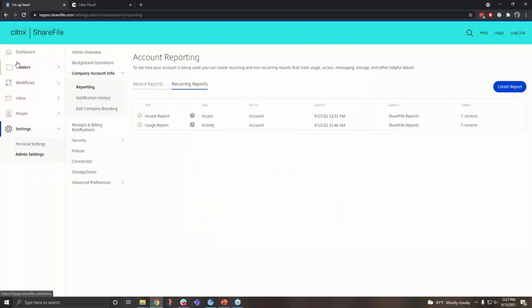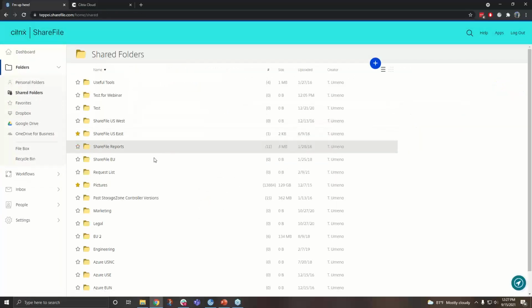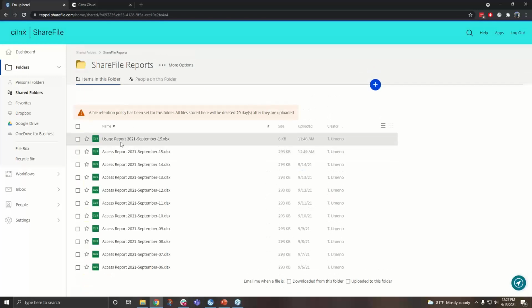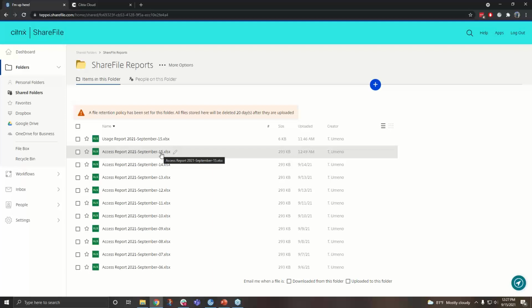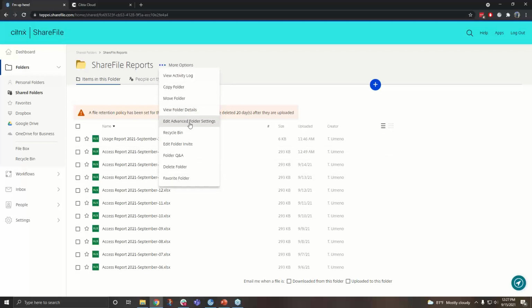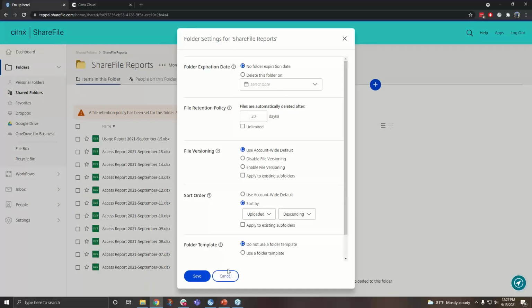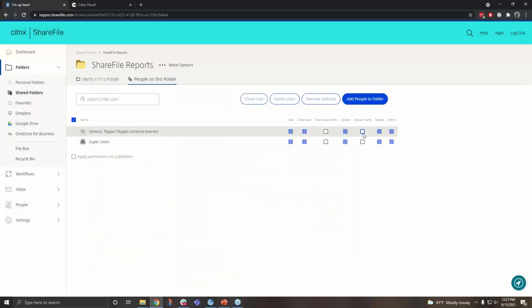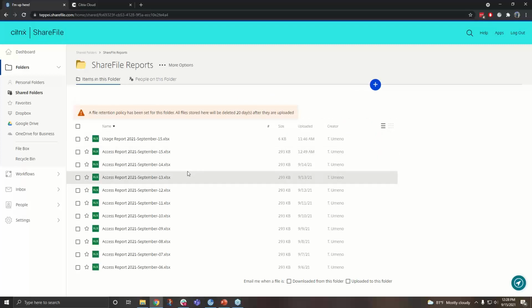But what it will look like is under my shared folders, I have my ShareFile reports. And so I have a usage report being automatically generated. And then I also have an access report that's automatically generated. And again, because these are being stored inside of a ShareFile folder, you can also set things like notifications or upload alerts, and then you'll be notified of any kind of new reports being generated here.